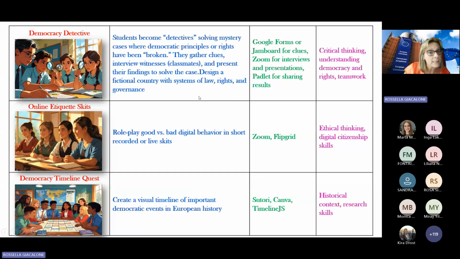And democracy detective, in which students become detectives and they can solve a mystery, for example, about cases where democratic principles or rights have been broken. So they gather clues, interview witnesses, or present their findings to solve the case. And it's a very interesting activity because they become detectives and they have to solve something. So critical thinking is the outcome, and it's very important because using critical thinking, they can understand democracy and rights and they can work in a team.